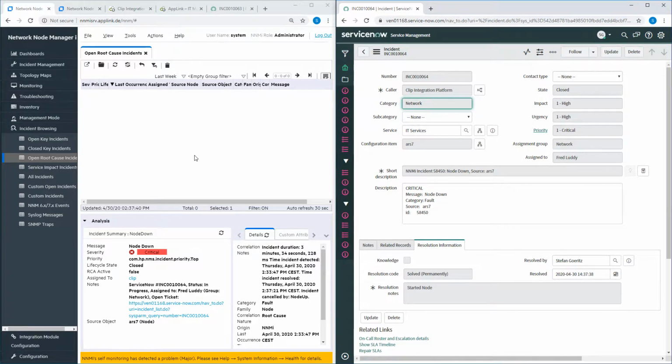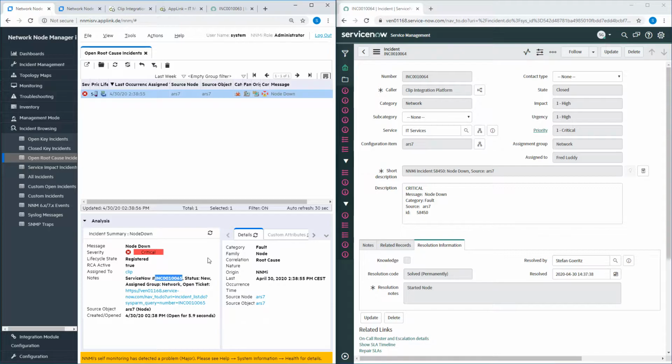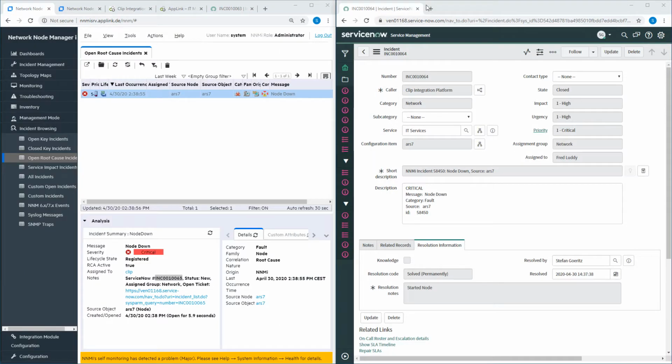Now let's look at another example where it's working the other way around. So here the new alarm shows up, and by clicking on it, I can see again another ticket has been created in ServiceNow with number 65. Now I still have 64, which is the old one, which has been closed. So I'm going to open up the new ticket with the number 65.